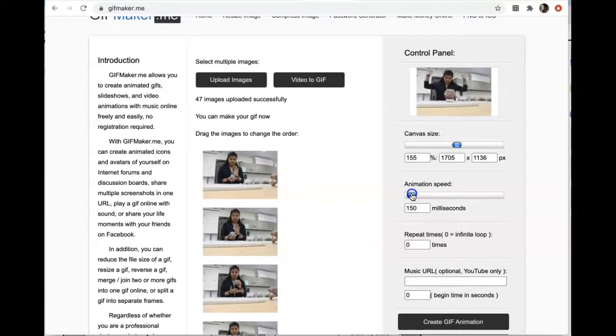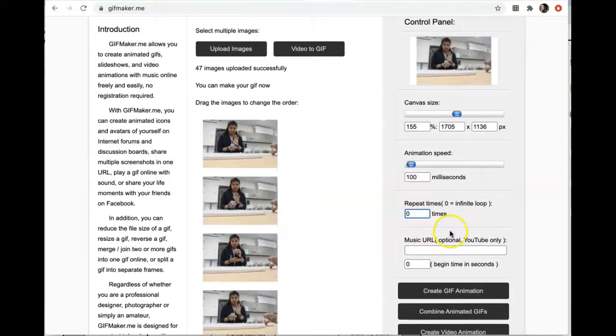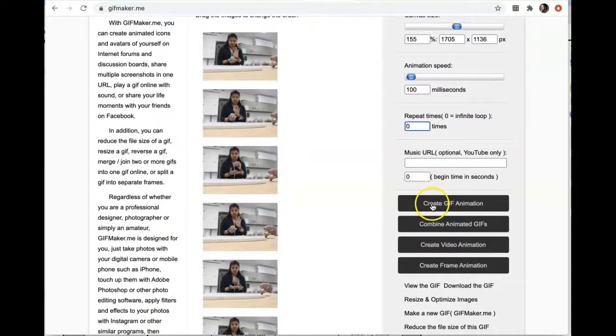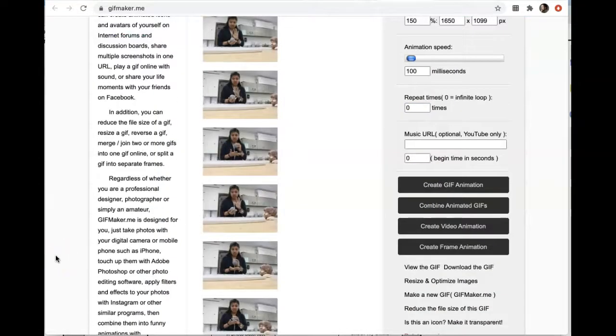You want to leave this next part at 0. So you're going to repeat it over and over and over again. It's going to be an infinite loop. Don't worry about the music thing. I don't think that even works. Then we're going to click Create. After you've finished all the settings up here, you're going to want to click Create GIF Animation, and that'll open up some options down below here, and you need to click on Download the GIF.